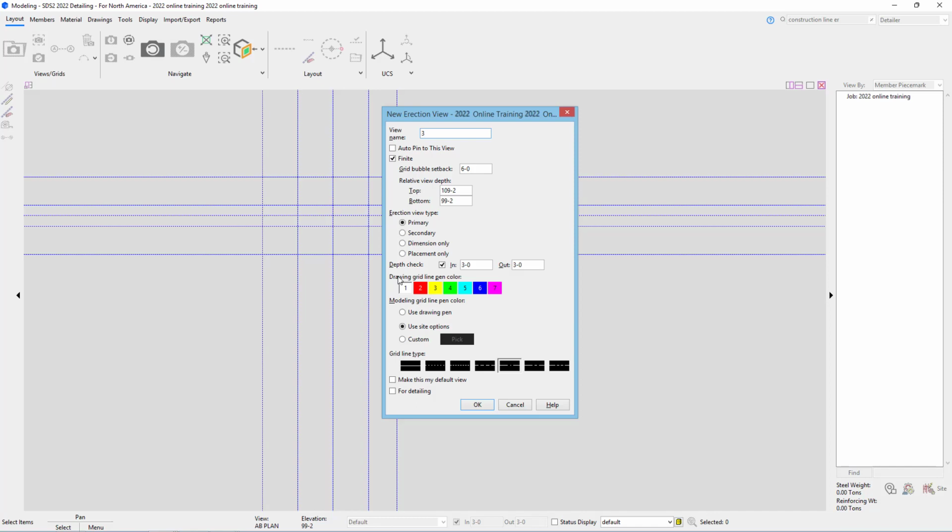And next is our relative view depth. We have a top and a bottom, and this is going to set what elevations we want to see this view from. If we take a look here really quick, on sheet S2, we can see our top of steel is 126 foot 0. So to be safe, I'm going to give myself a few extra feet. I'm going to go for my top at 130 foot 0. And then for my bottom, I'm just going to drop that down to 90 foot 0. This is just going to say how far we are going to be able to see this grid line. If we are anywhere below 90 foot or above 130 foot, we would not see this grid line.